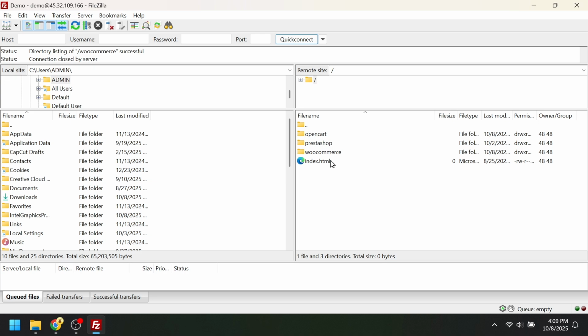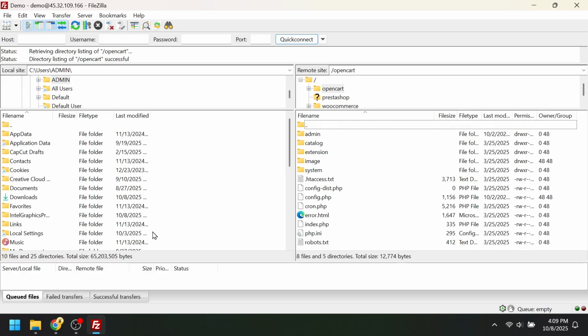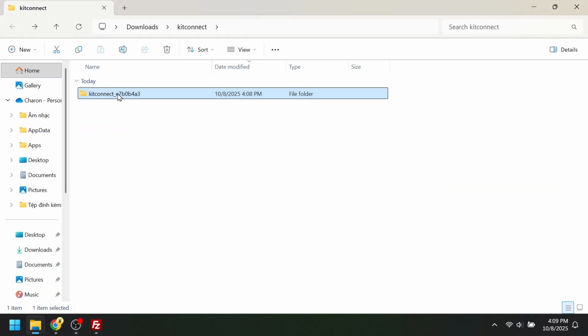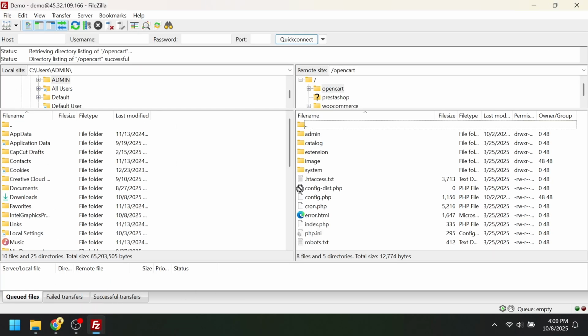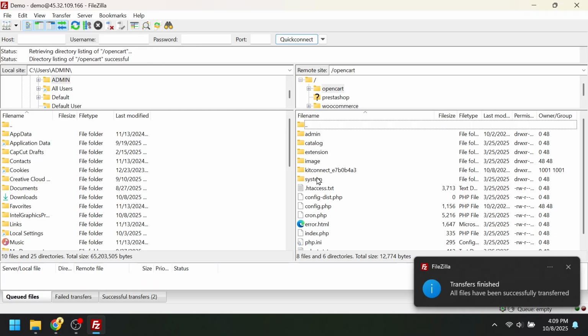I will enter into the OpenCart folder first. Now, all you have to do is drag your unzipped Kit Connect folder, which contains two files inside, to the right panel of OpenCart, just like I'm doing here. Once the transfer is complete, FileZilla will let you know. You'll see a File Transfer Successful notification at the bottom of the screen. At the same time, you also see the Kit Connect file added in here.